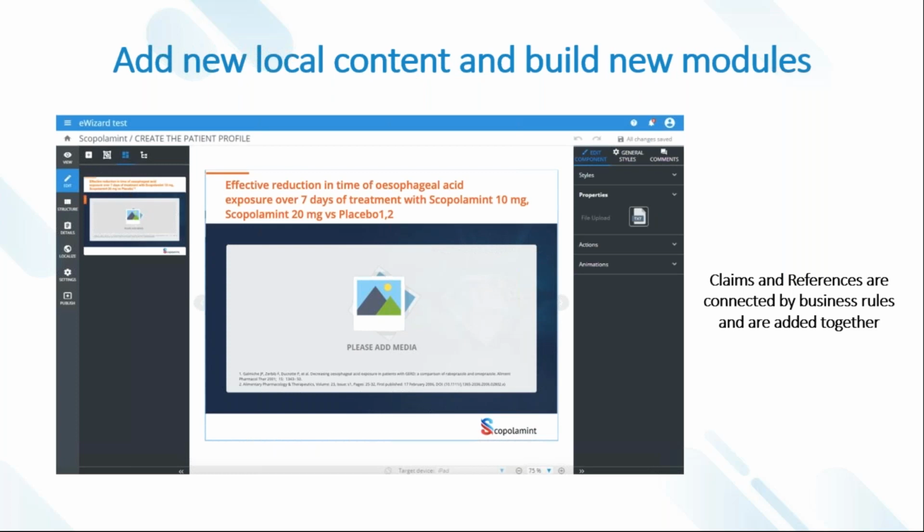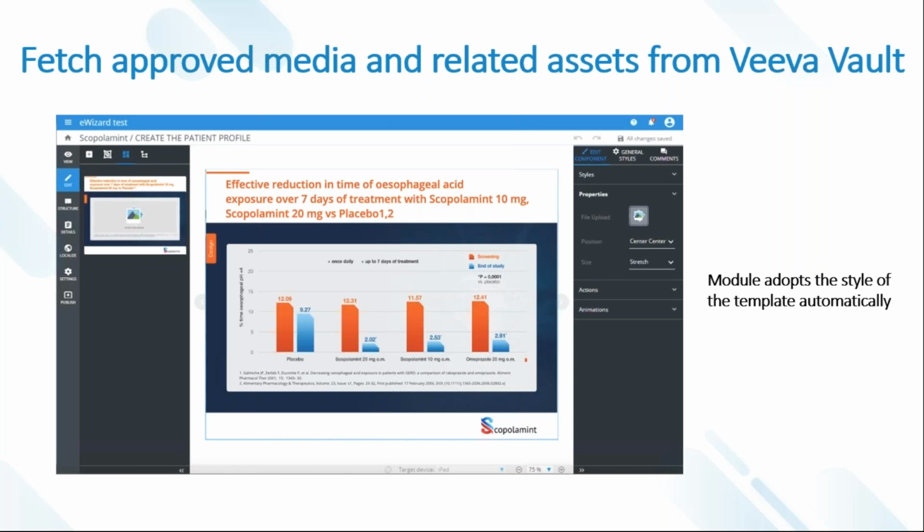Then you can add new local content. The components you add adopt the approved style of the overall template, so you don't need to remember the colors, fonts, and paddings. Channel-agnostic module takes care of that. As for the claims and references, they are connected by business rules and are added together. You can fetch approved media and related assets from Veeva Vault, and we would like to admit that modules adopt the template style automatically.